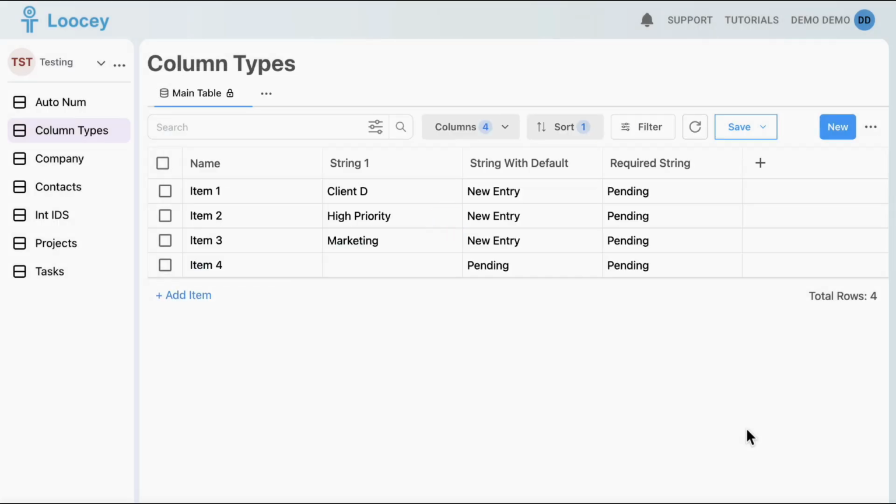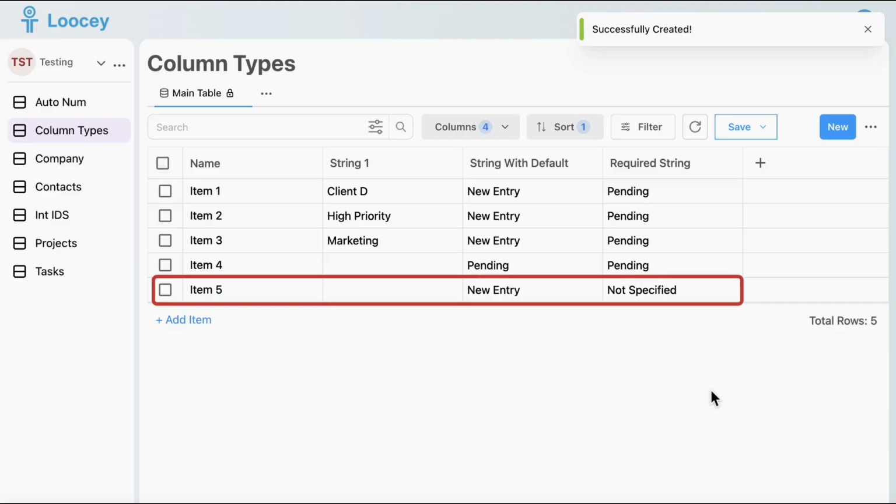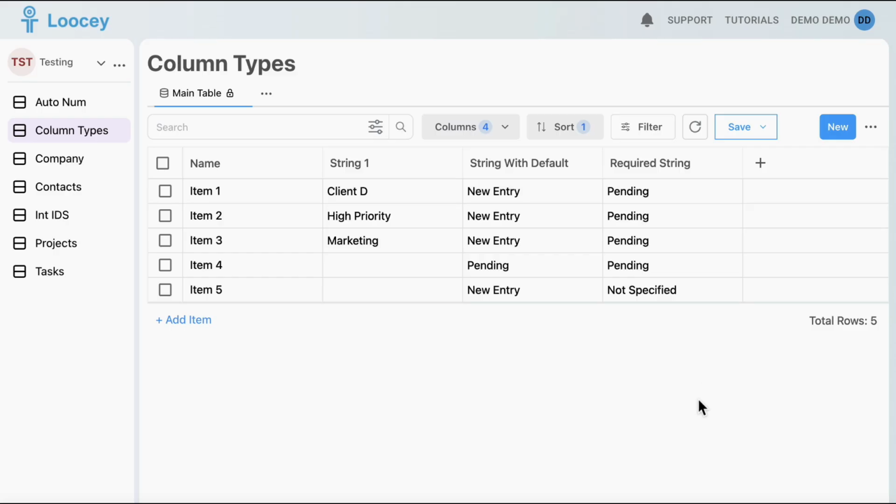If we mark another column, in this case, string, as required, the Add Item input box will change into a button link. Then, when we click on either the Add Item link or the new button at the top, the system will open a dialog showing all required column inputs. Let's add another record and enter the values for the required columns in the dialog, then click on Create. The record will be added along with the values for all the required columns. This design of keeping track of required columns helps keep our table consistent and prevents invalid data entries.